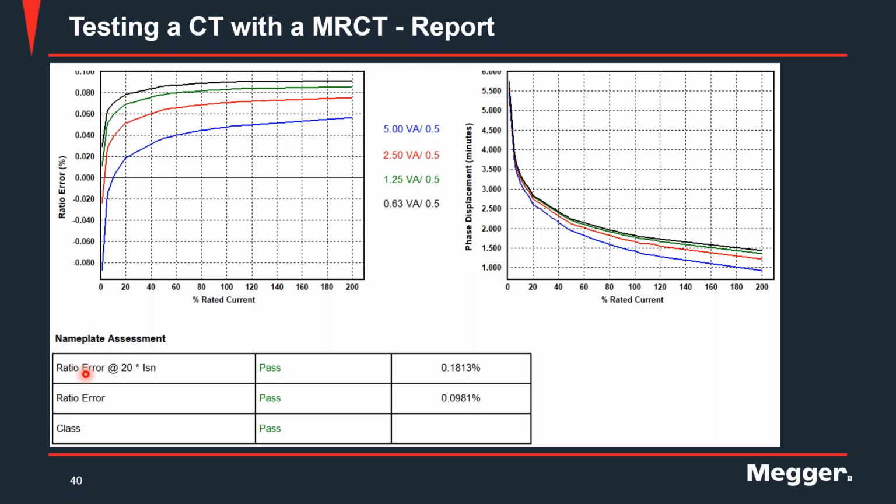So based on these, we provide a final summary of the assessment where we say that this is the ratio error calculated at 20 times the rated current. In this case, it's 0.18%, and if you recall, we said that the error limit for a protection CT is 10%. So it's well within the error limit that's specified, and the ratio error that we actually measured when we ran the test, when we applied the voltage on the secondary side, is 0.0981%. When it says pass for the class, it means that the CT satisfies the class requirements for a C20 CT.